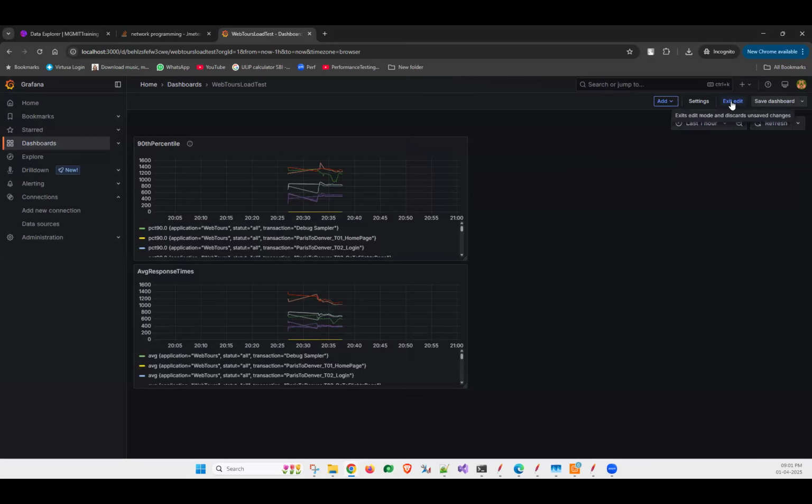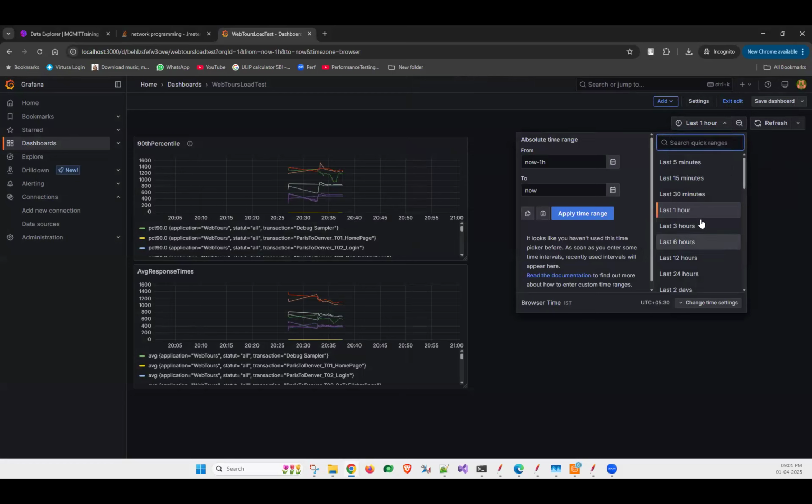And Pavan, can we give absolute time as well for our load test duration, the exact time? Yes, you can give. Good question, thanks for asking that. So you can go to here. Here you can give the time.